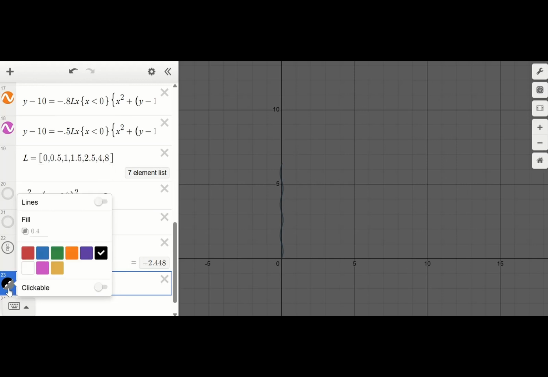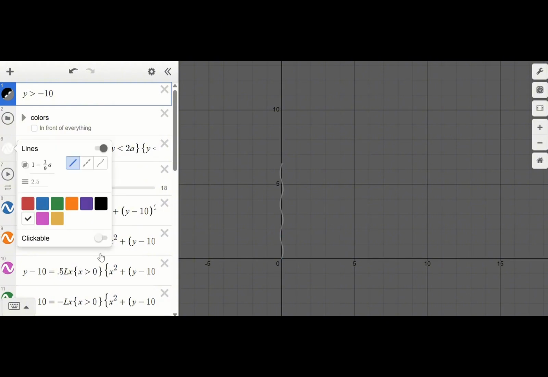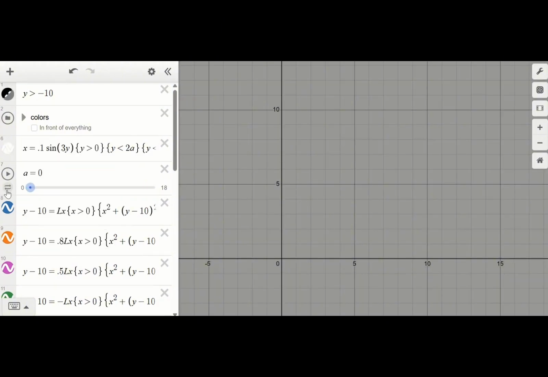Again, the biggest thing is just understanding how the transparency values work and how to get things to fade in and out. Maybe I'll make my trail like a white color. All right, and then, okay, again, let's watch it play.